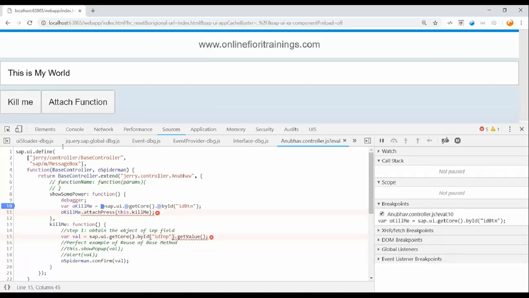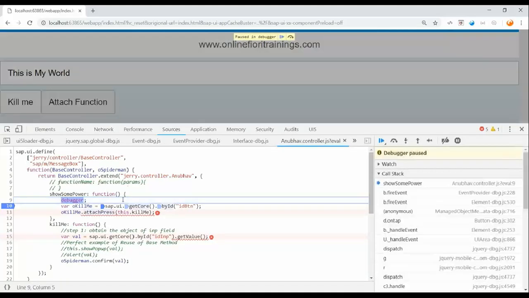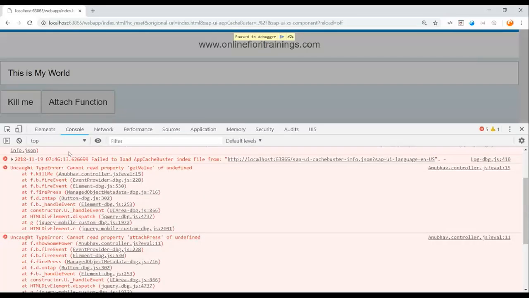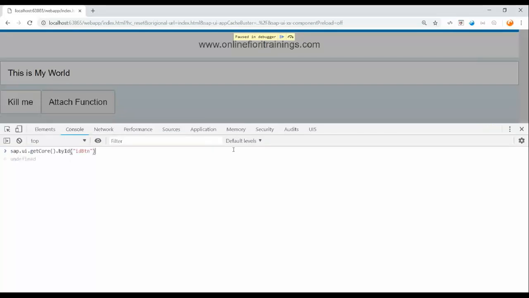Watch out again. I will debug this. I say attach function. When I attach function, you can see it is hitting our breakpoint. Now our debugger is hitting. And now watch inside. It is trying to get the object which I taught you in the last class, sap.ui.getCore().byId. Trying to get the button object. Let's evaluate this particular statement in the console on the right, and you see this produces undefined now.